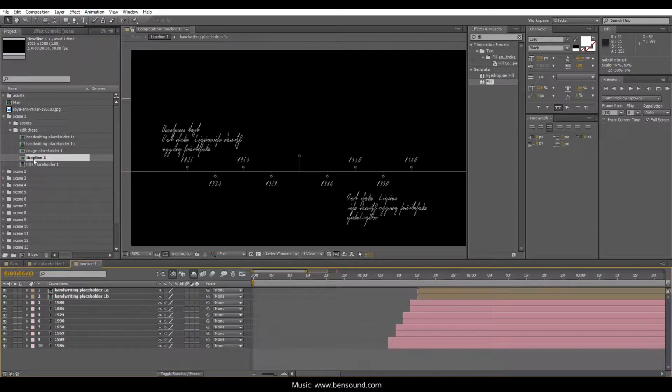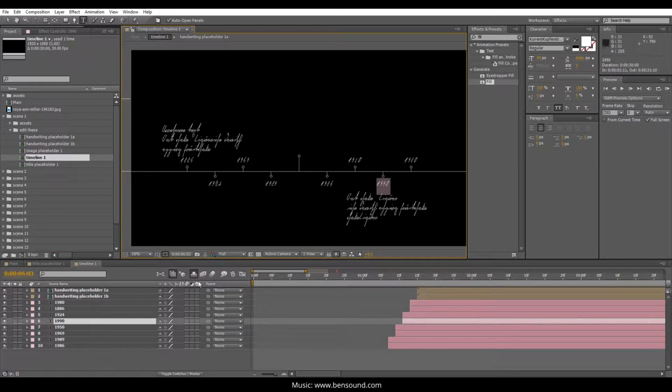In the timeline composition, you can change the years to your preference. You can also change the position of the handwritten text here as well.